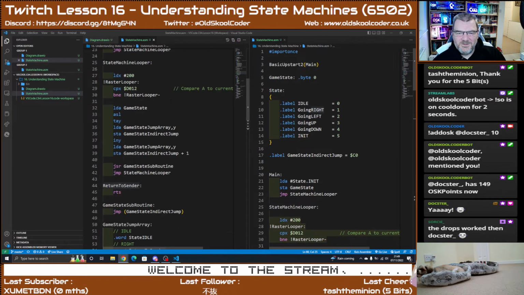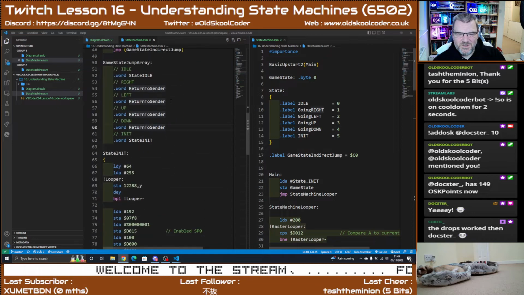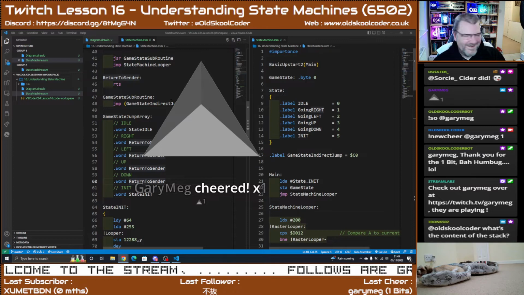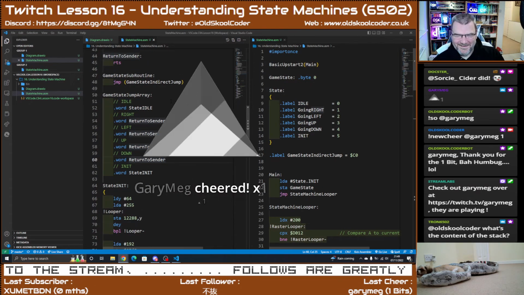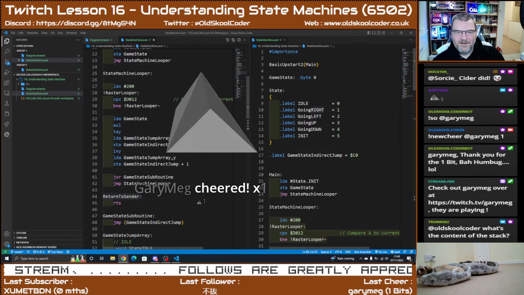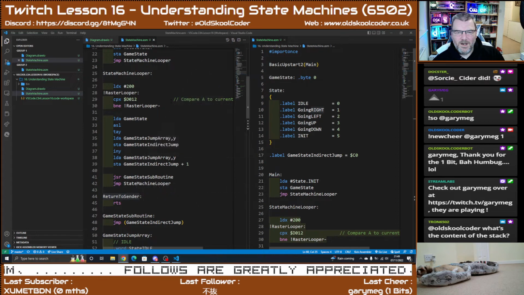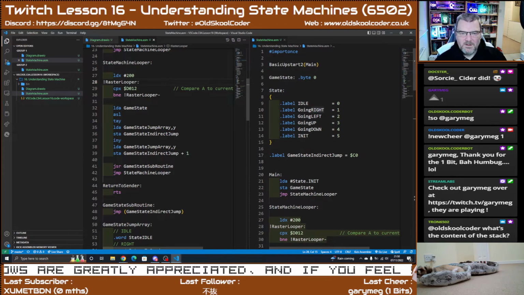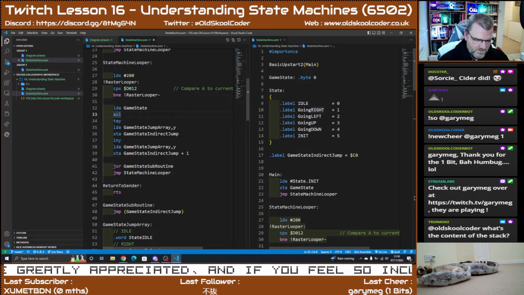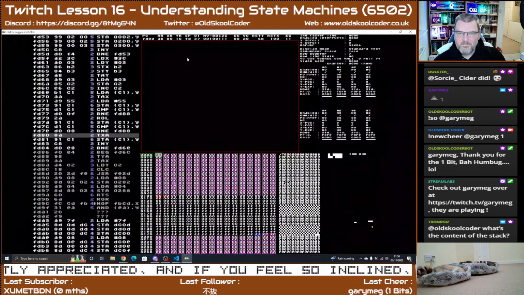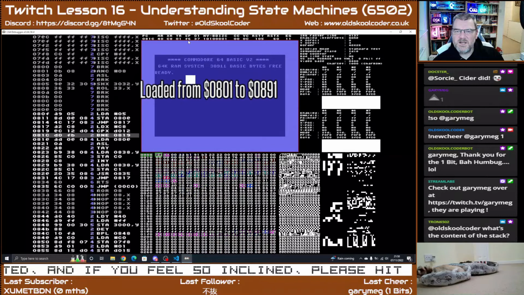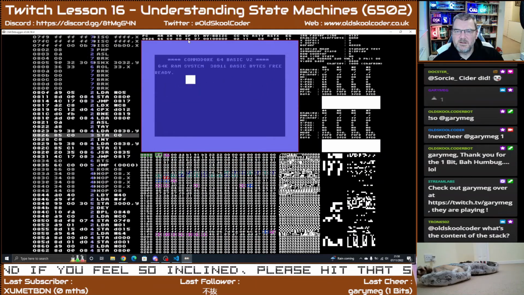Right. Okay. Let's just check this. Why would that be doing that? The stack pointer was at FD. Then it goes to F3 and then it's F6.